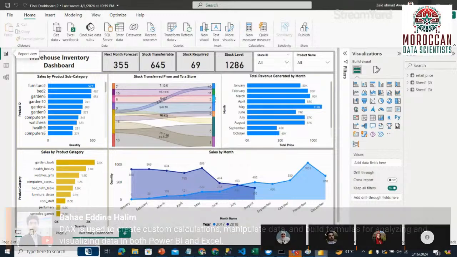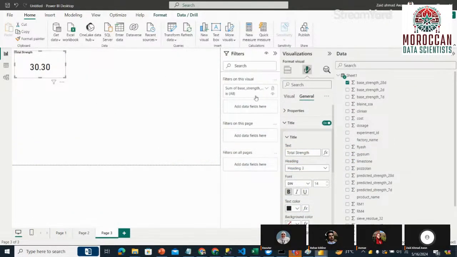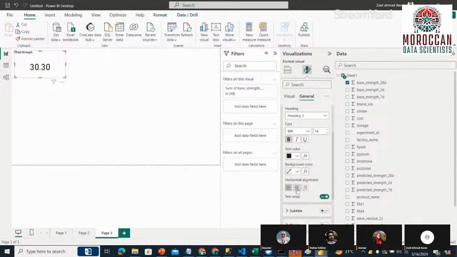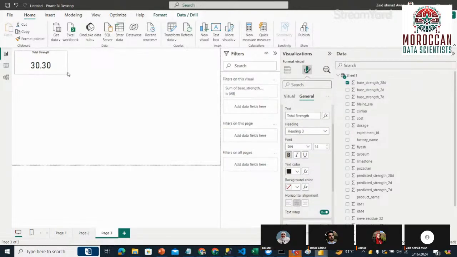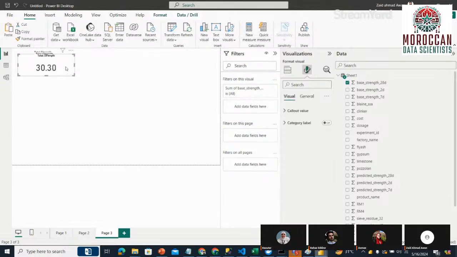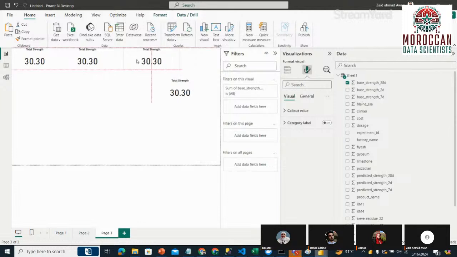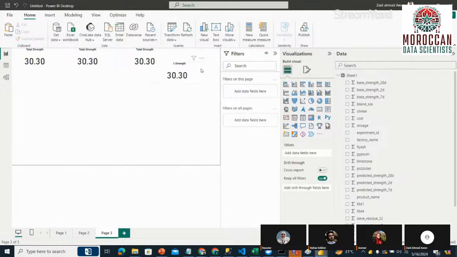Sure, no problem. So this way you can create a heading, and then you can bring it to the center, right? And you can resize it. In a similar fashion, you can create multiple cards. Let's say I'm having three cards.